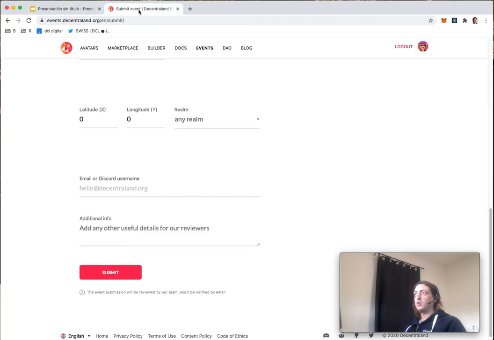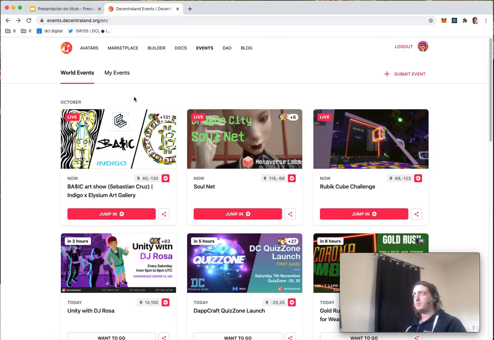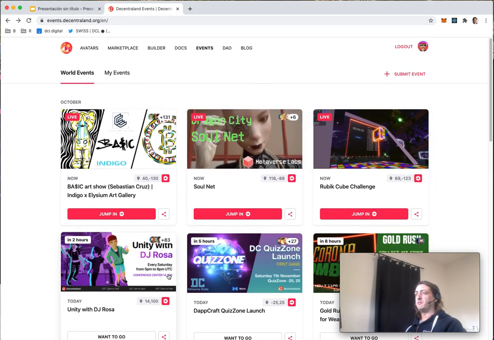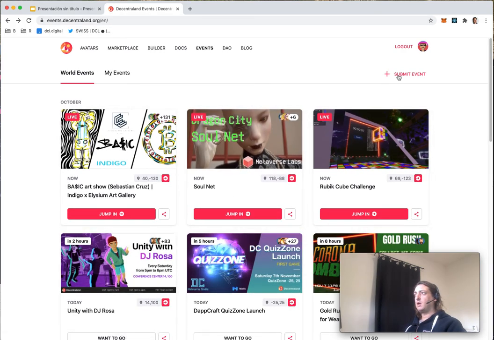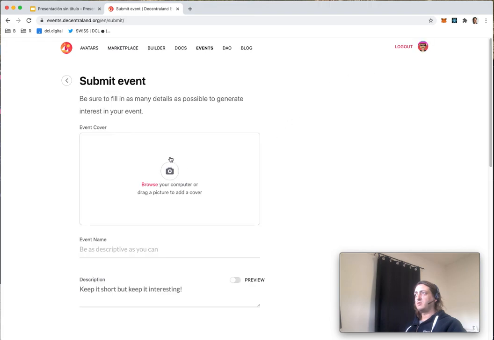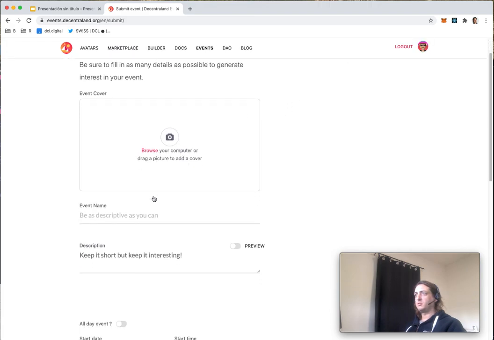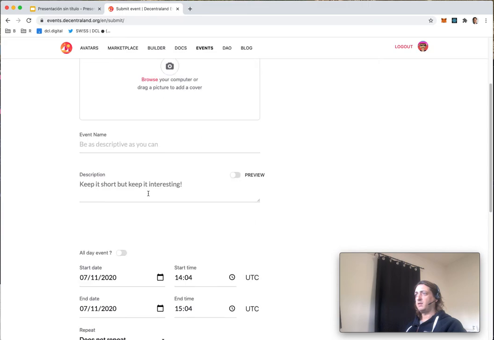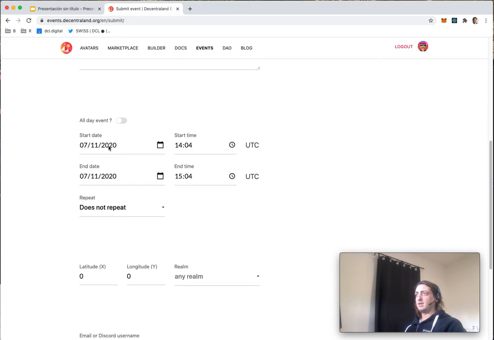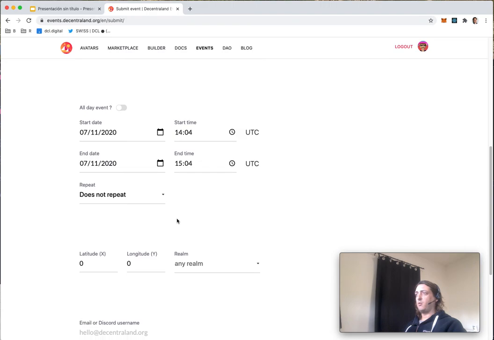To do that, we can go to events.decentraland.org. Here we see other events that are happening, and we just click on submit event. You can upload an image, put the description, the name of the event, select the date. It can be several days, the whole day, or just 1 hour, whatever you want.